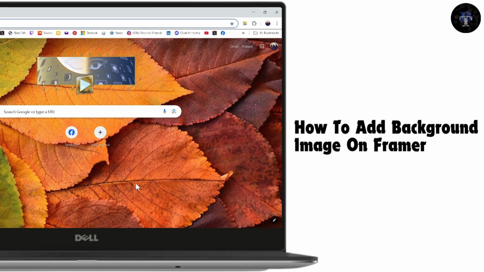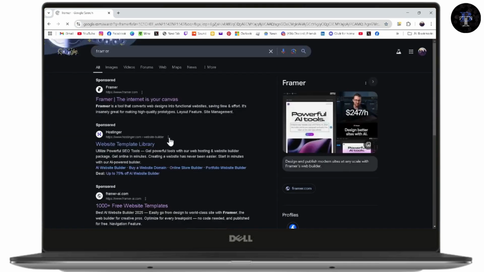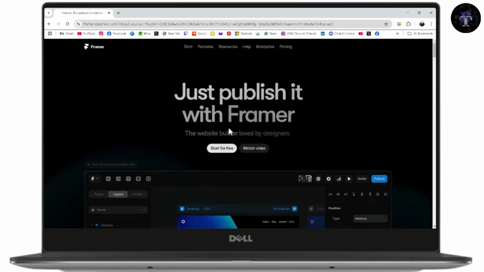How to add background image on Framer. So if you want to add a background image on Framer, then first you need to open up your Framer. Go to www.framer.com and make sure that you've logged into your account.